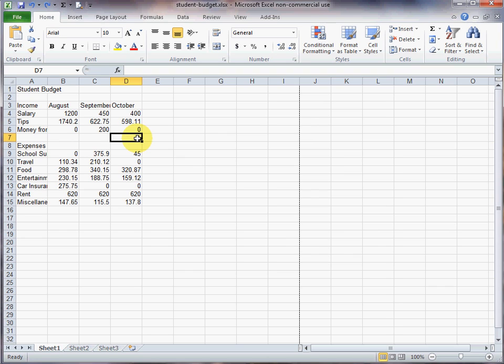We can also use the clipboard to move things around, just as we had before. So let's watch the clipboard in action. Let's say I want these numbers and I want to copy them.